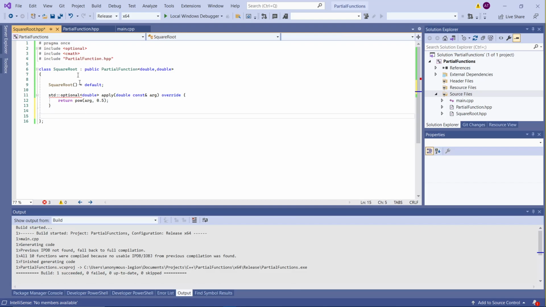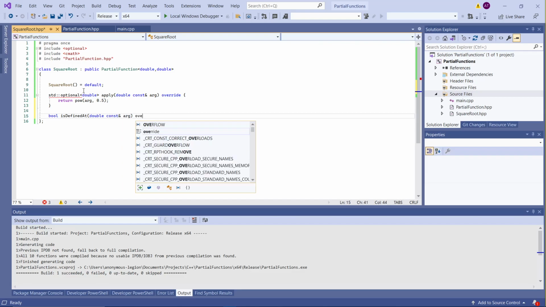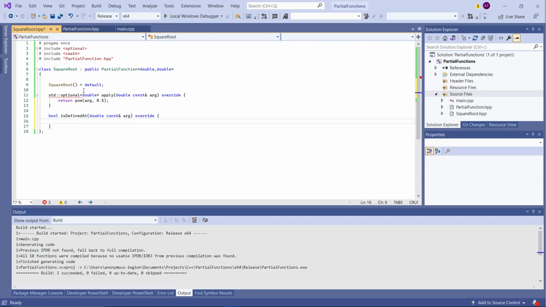So let's implement the isDefinedAt method, right? We are going to override the base class isDefinedAt method. So double const arg, override, right? So it should return if arg is greater than 0. For whatever value you pass in, whatever double-precision floating point you pass in, you should check if it's greater than 0.0. Let me make it so that it's a declaration of intent, so that we know that we are dealing with doubles, right? Then let's come down here.